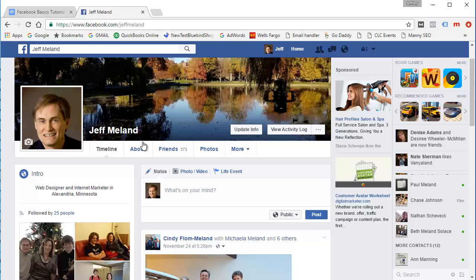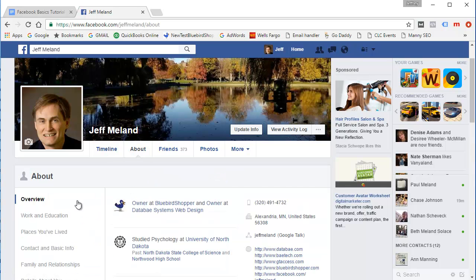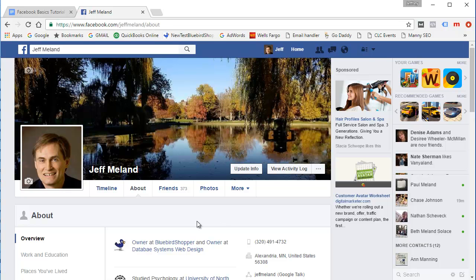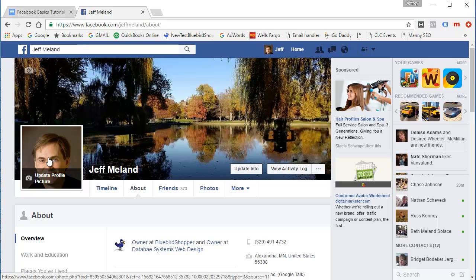You can also click on the About part, and you can read and update all of your information. There's a lot of different information you can put in here. You can see your friends. You can click on the photos page and you can see videos, check-ins. There's all kinds of things you can do. But the main thing to know is that when you click on your name there, that's your profile, that's your information. You can also change your cover photo here and your profile picture.